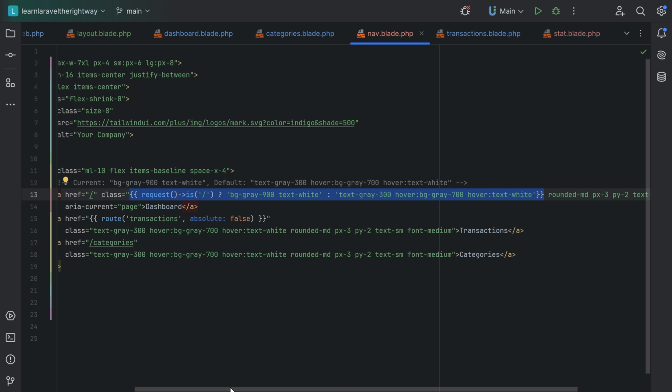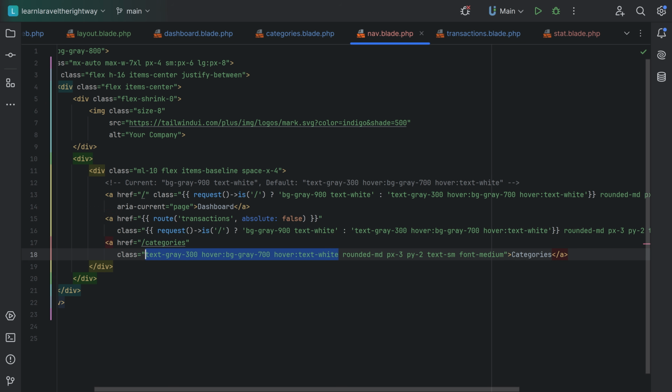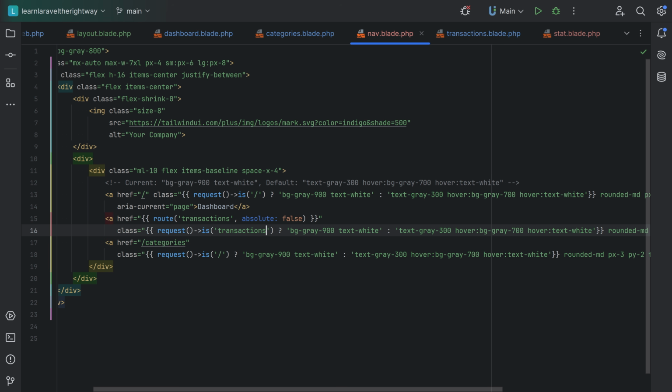So let's copy this. And as you can imagine, you could extract this into a helper function or a helper method, or even into a separate component that handles that for you. But I just want to show you a working example in here, and then you can extract it yourself. So we'll do this here as well. We'll get rid of this and replace it with this, and the same thing here. We'll get rid of this and replace it with this. And this is going to be transactions, and this will be categories.